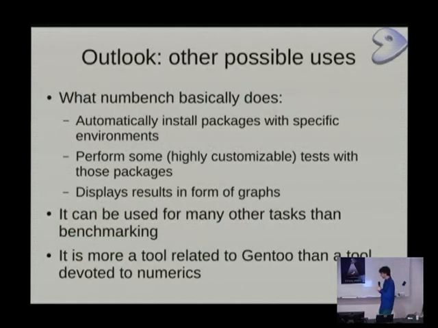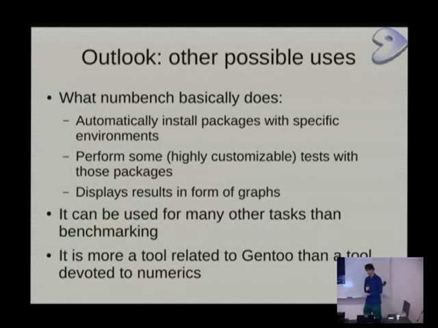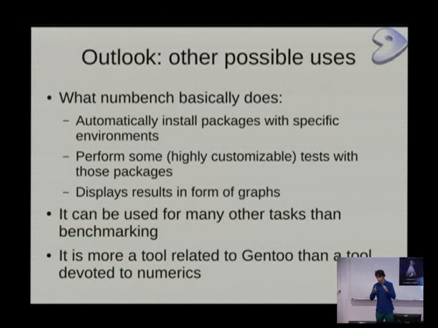And I also want to stress this thing. NumBench was designed having numerical benchmarks in mind, but actually it can do a lot of things. Basically, it installs packages, so it installs packages with different environments. Then it searches for implementations of something. So the module cares about these implementations. And finally, it generates some reports. So it generates some plots. You could do lots of things here.